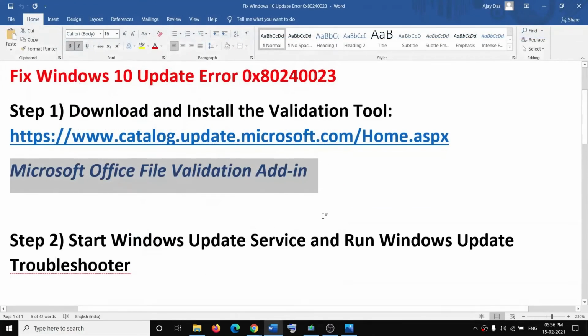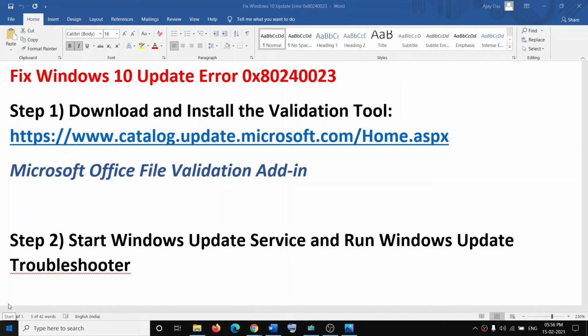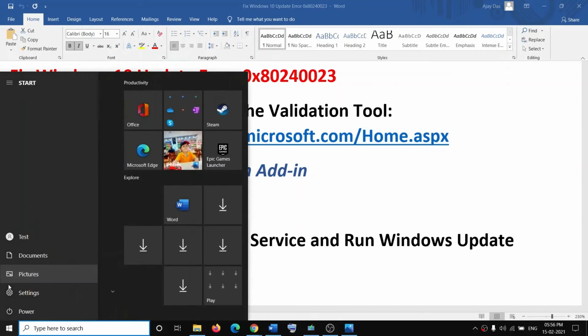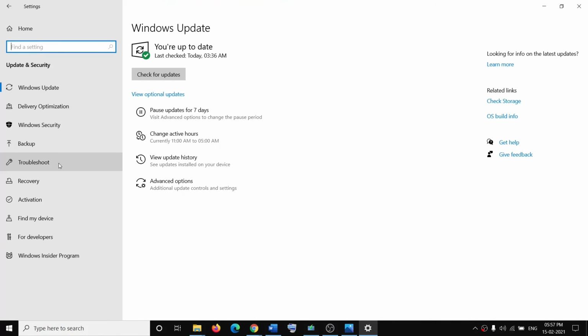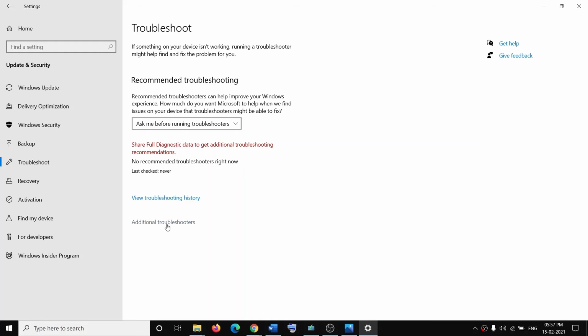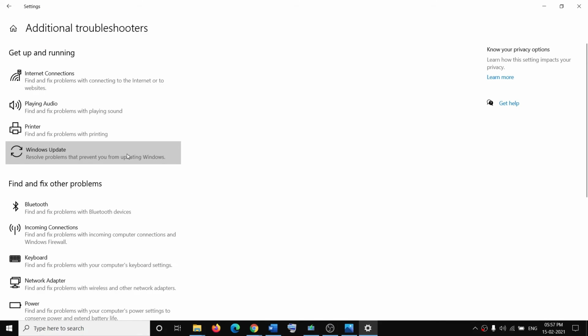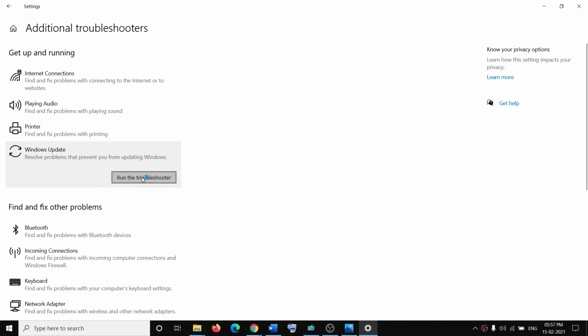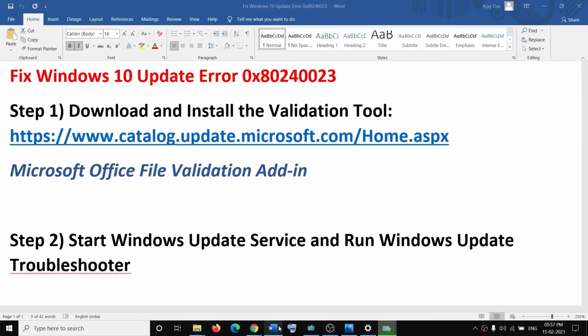And also make sure that you run the Windows Update Troubleshooter. For that, open Windows 10 settings, go to the start menu and then click on the settings icon, and then click on update and security, then click on troubleshoot, go to additional troubleshooters, click on Windows Update and then click on run the troubleshooter. Once the troubleshooter is done, restart your computer and then try to update your Windows 10.